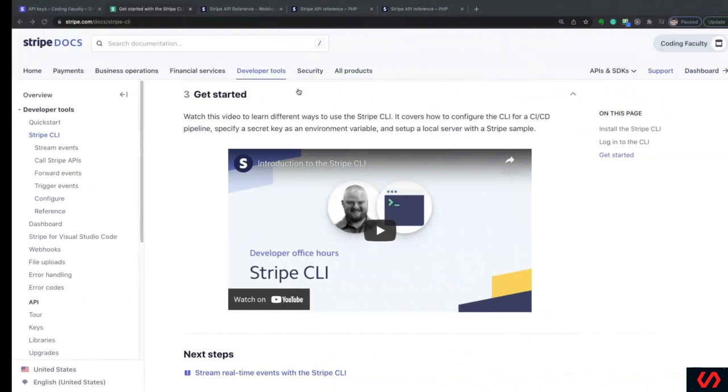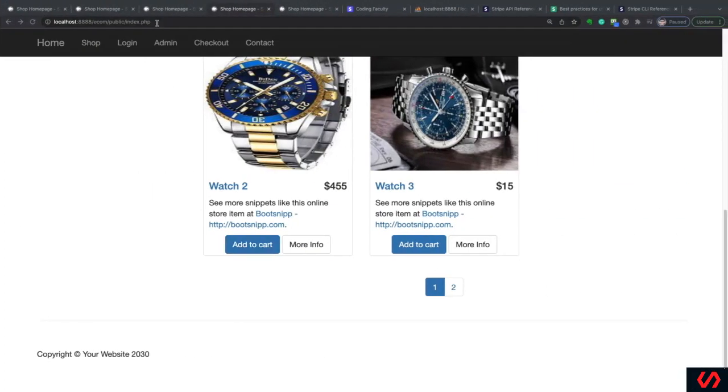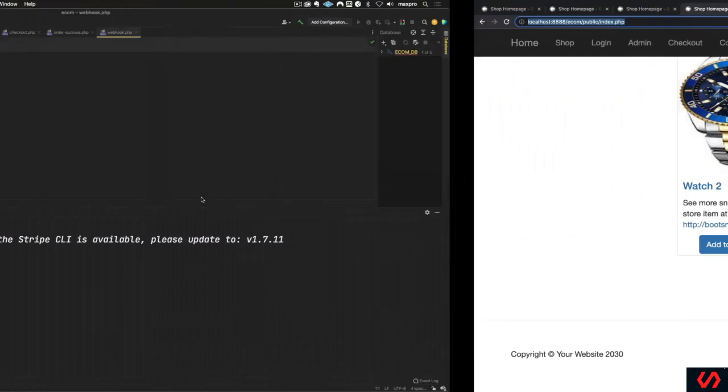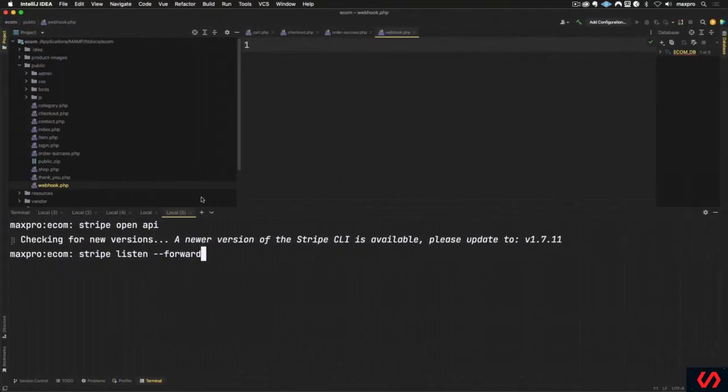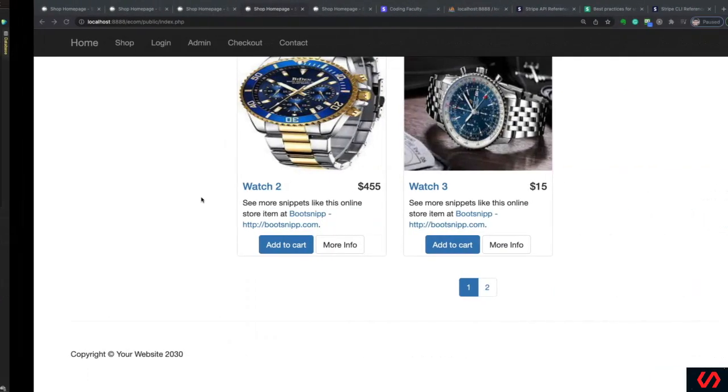Now we are going to be using some specific stuff like stripe listen, and we're going to listen to our local computer, and I want the address of my computer. So /2 and then that, but I'm going to be listening to webhook.php. Okay, and there we go, it's ready to use.